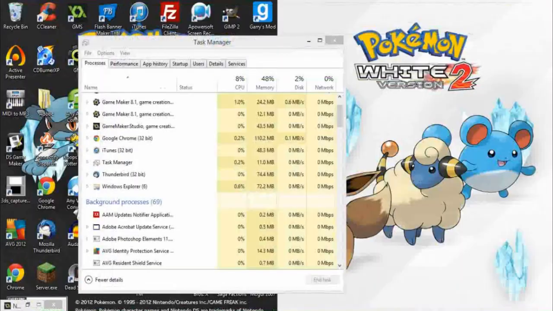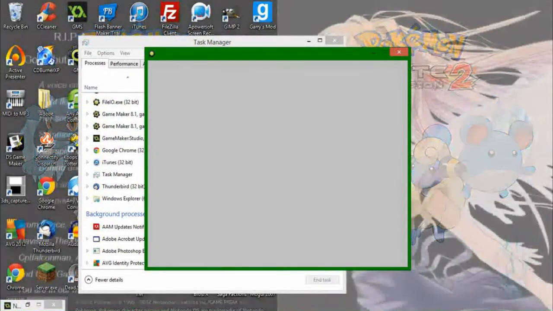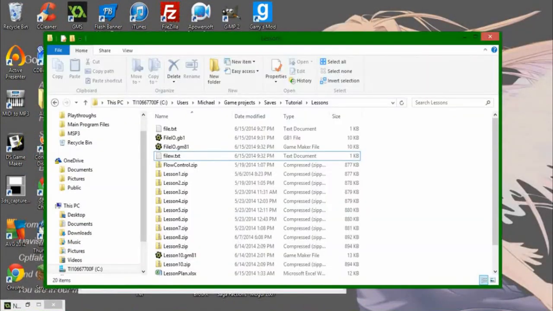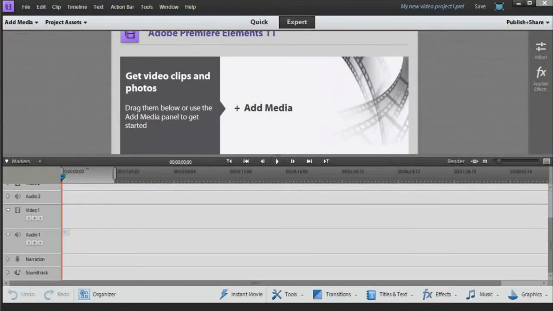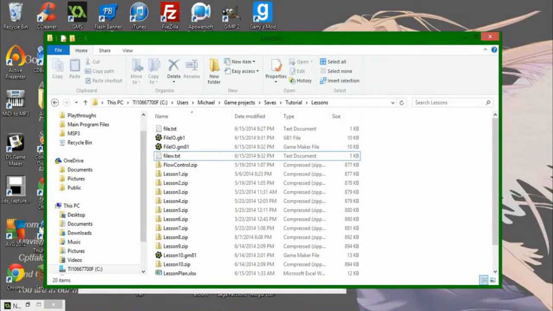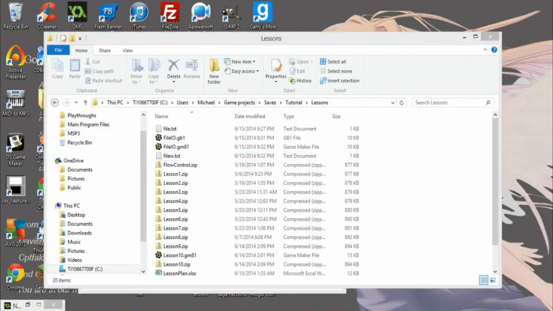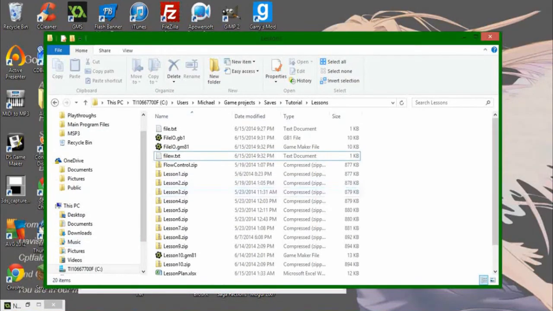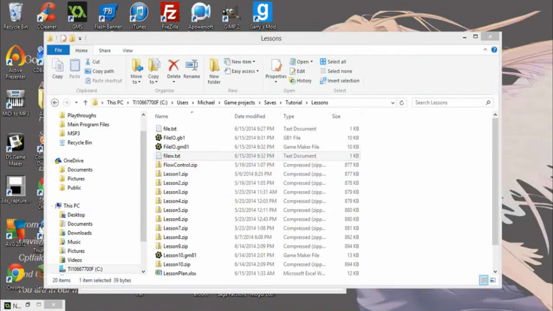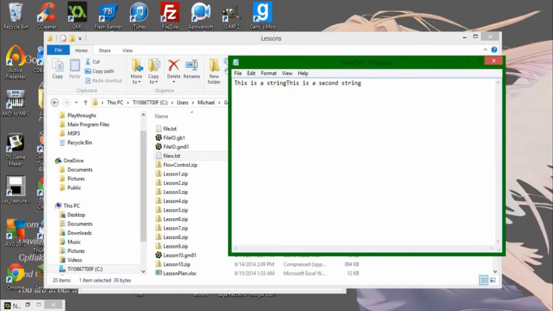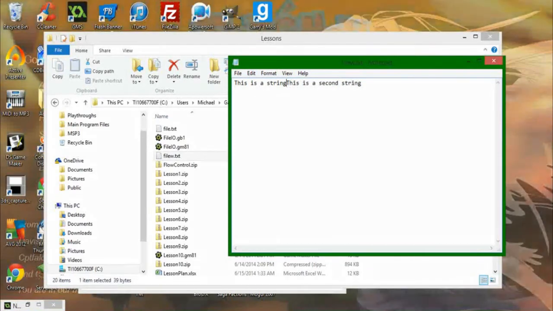Now, we're going to be writing two different strings to a file, and we have run the program. I accidentally opened Adobe Premiere. I didn't mean to do that. I'm going to use it for editing, not for writing code. But let's see. The lessons folder. Oh, look, it's already open. File W. This is a string, this is a string. There's no new line in between them.